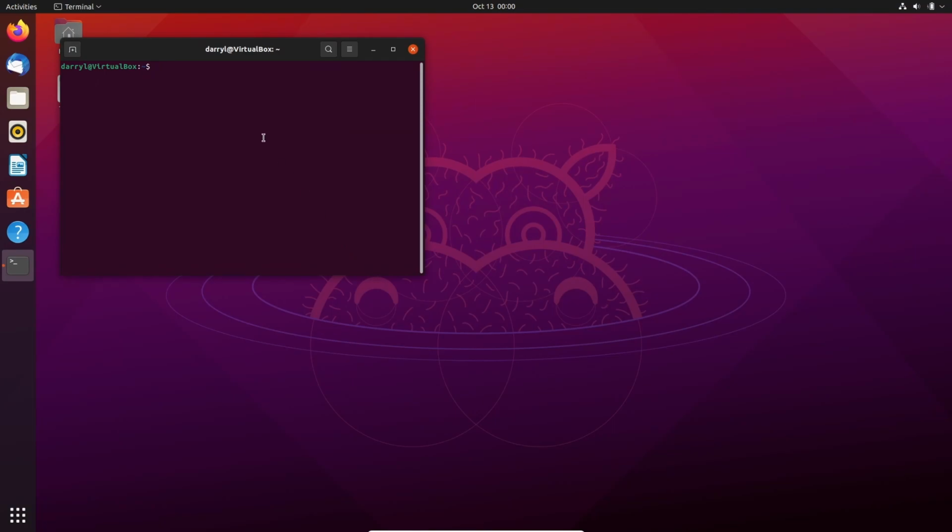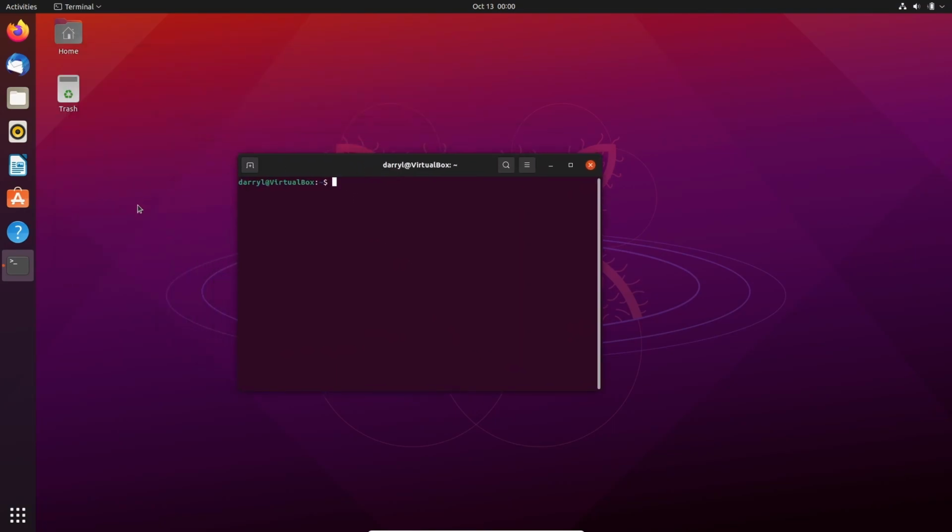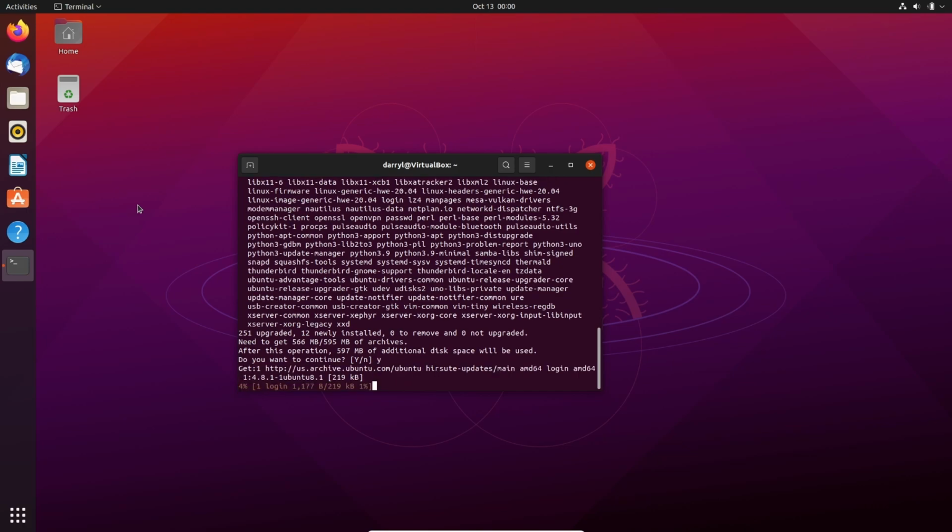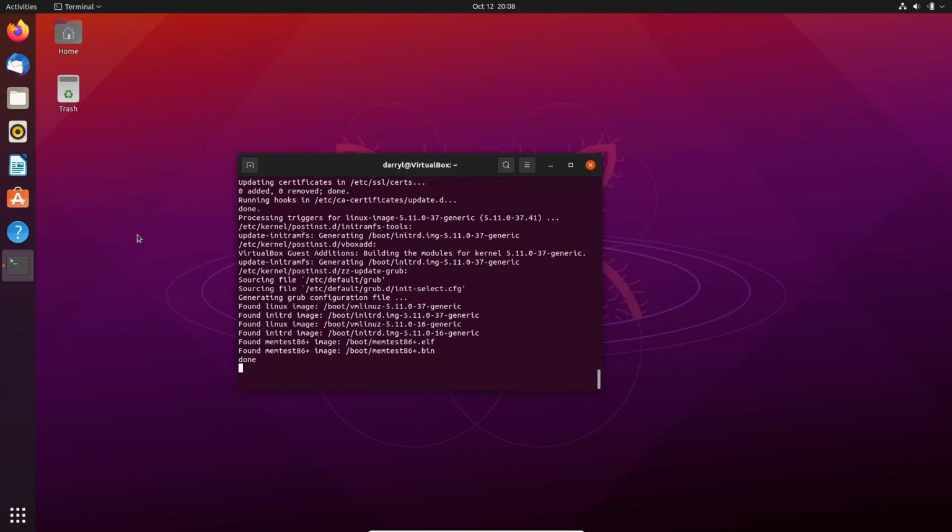We can also upgrade our Ubuntu install by running sudo apt full-upgrade and installing all the most recent updates. And now we have all the updates installed.